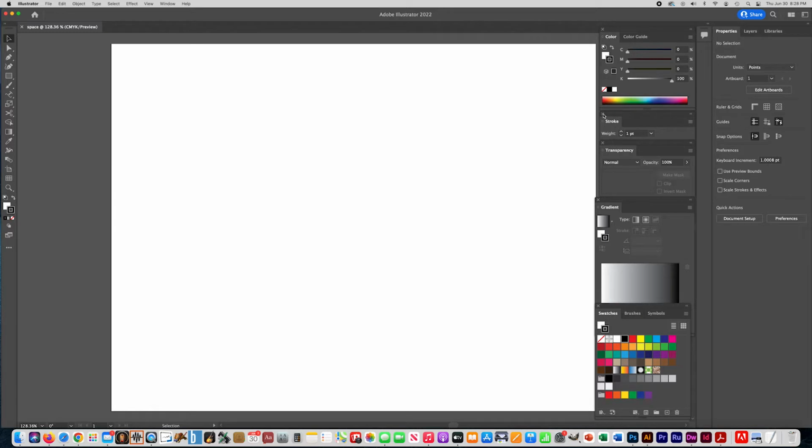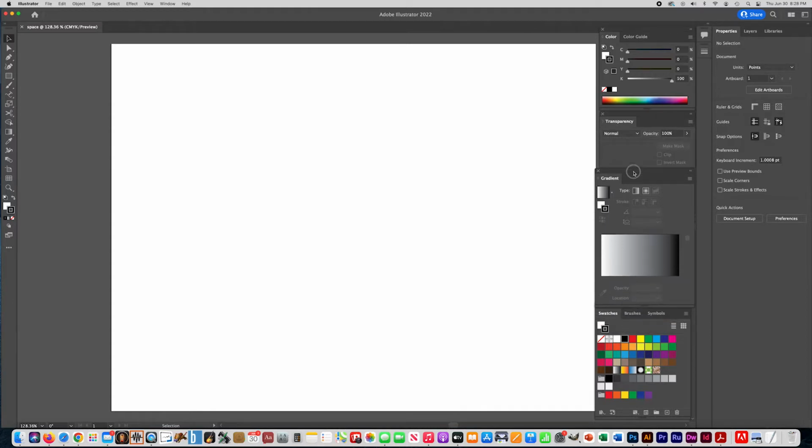All right, I'm actually just going to put the stroke and docket over here. I won't use that one as much. These are the ones I'm going to use the most: color, transparency, gradient, and swatches. Although, of course, we can do a lot of those things over here in the properties as well.